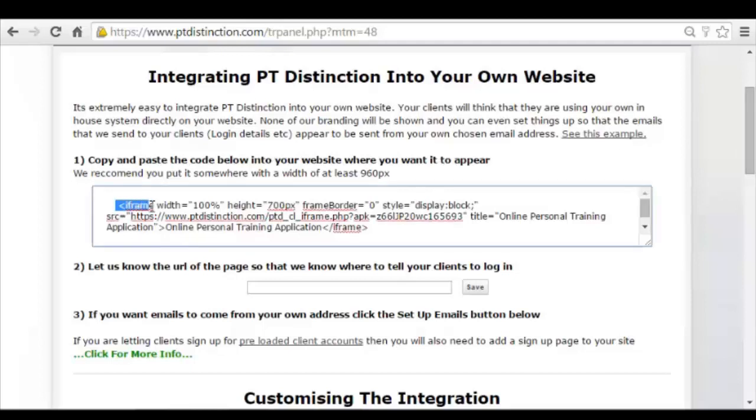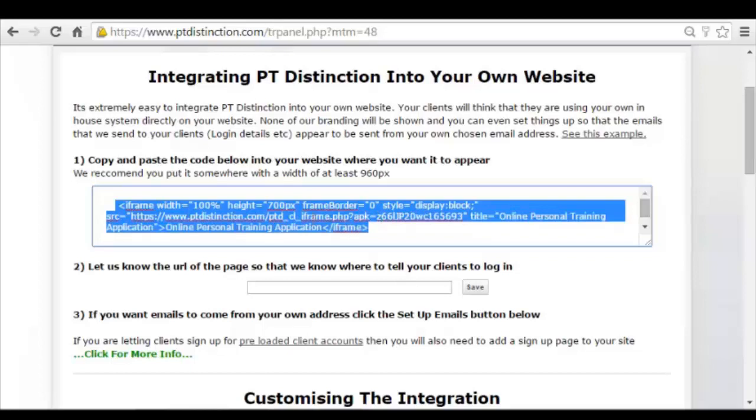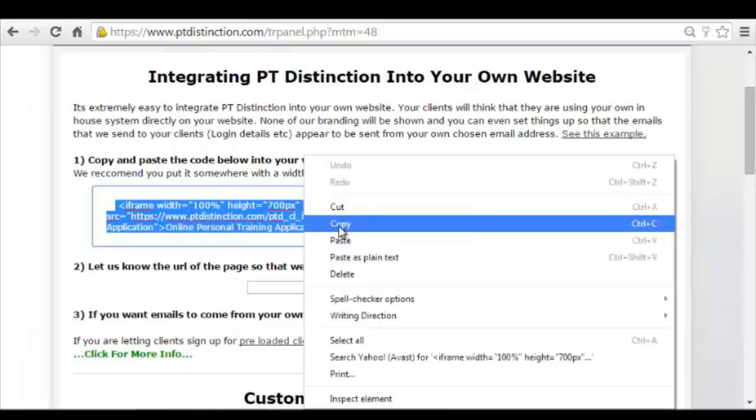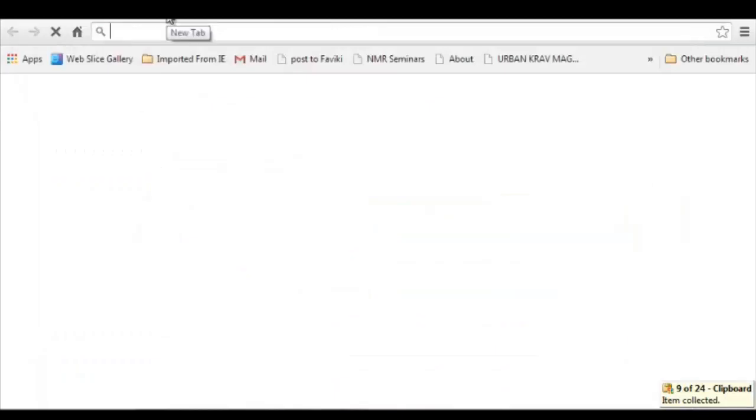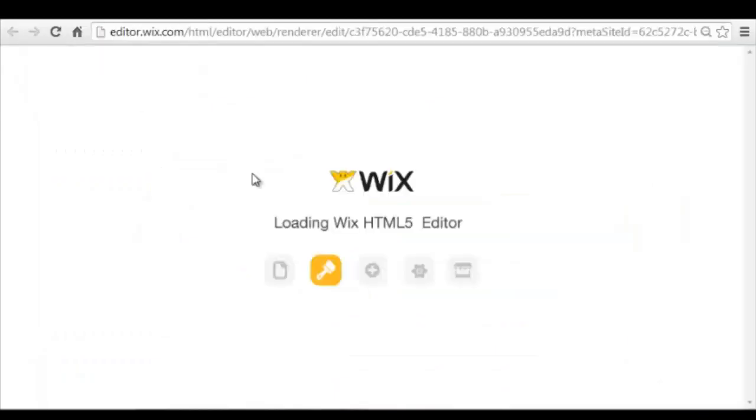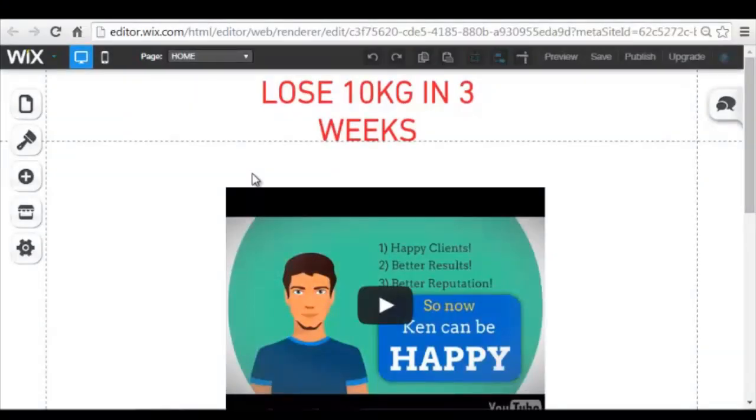All you have to do is copy this ugly looking paragraph of code, open up your website, and then go into the editing section. Create a page for your members to log in.